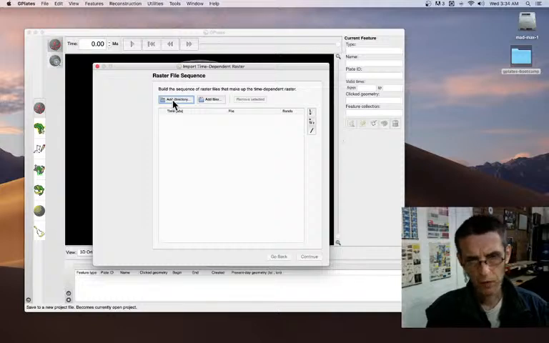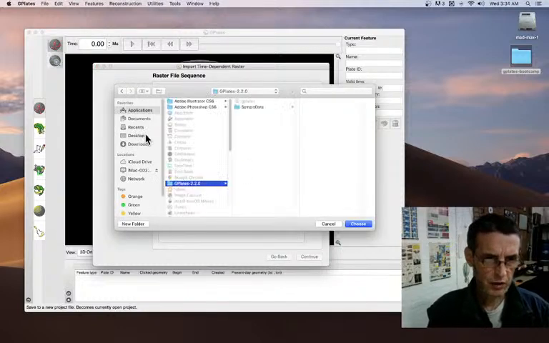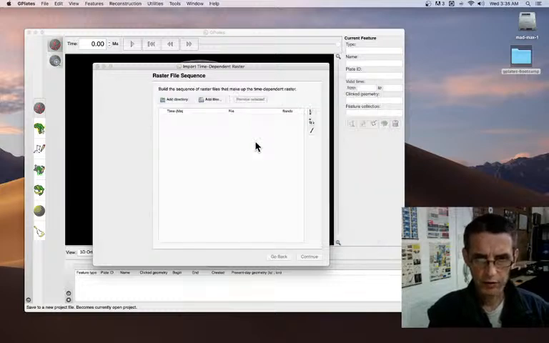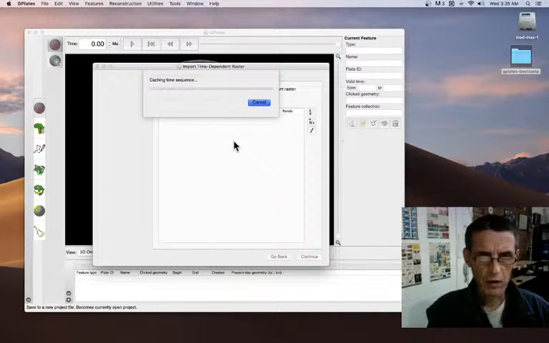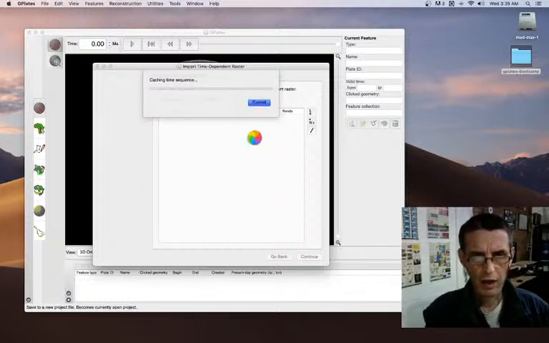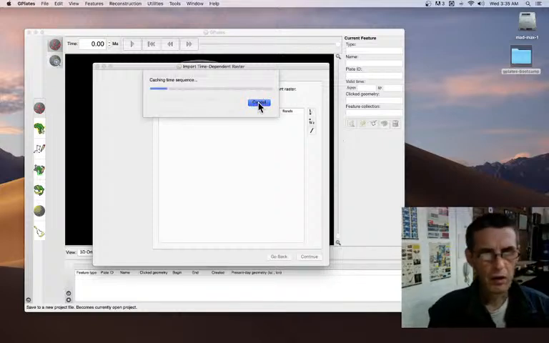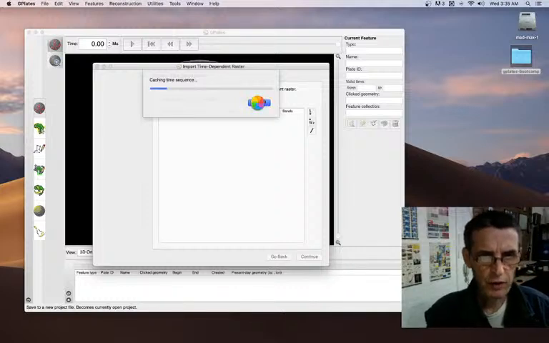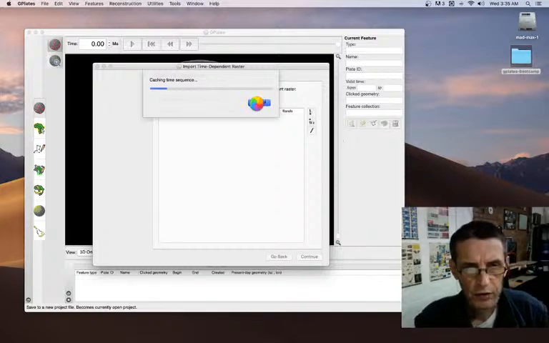And choose the desktop, GPlates Bootcamp. I have a second folder there. Okay, cancel here for a second. Let's see, I think I double click there. Caching time sequence. Cancel this. Let's make sure I have the right folder.